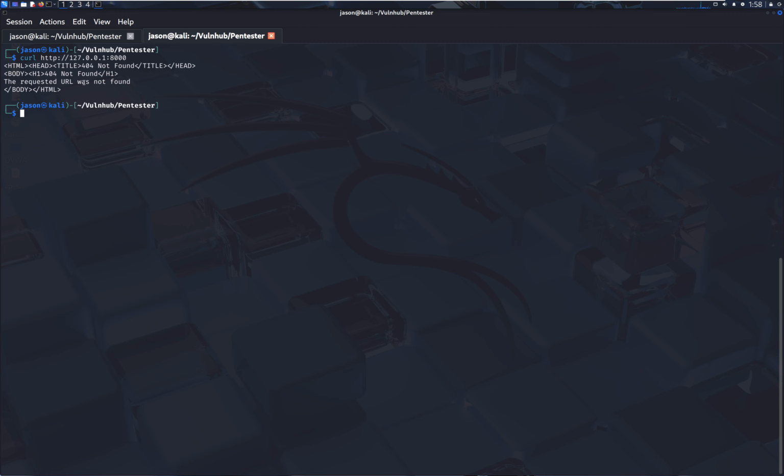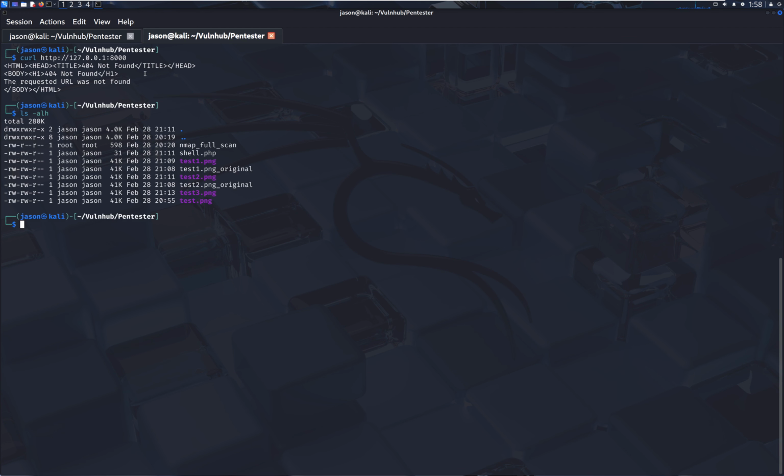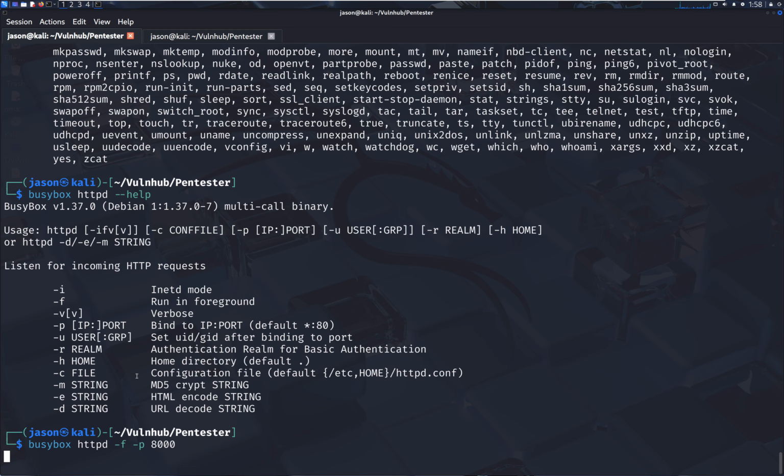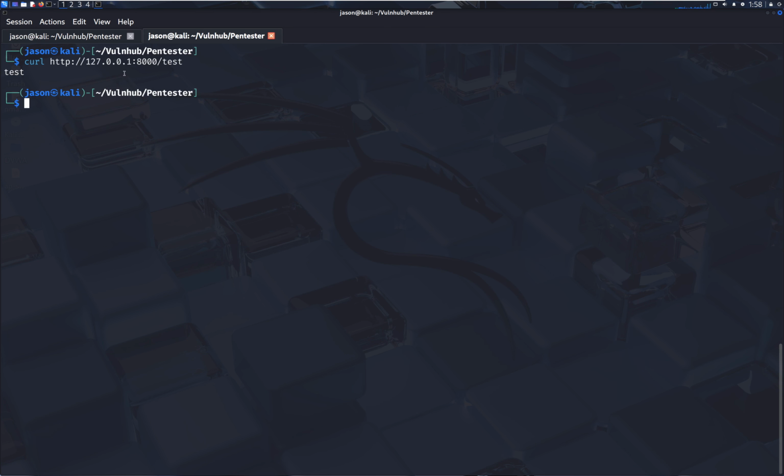The requested URL was not found because we do not have the file. I think we can create a file called test, and then curl test. Okay, you can see the web server has already returned this file. So this is the technique we can use. In other words, we can use BusyBox to launch a web server very quickly.